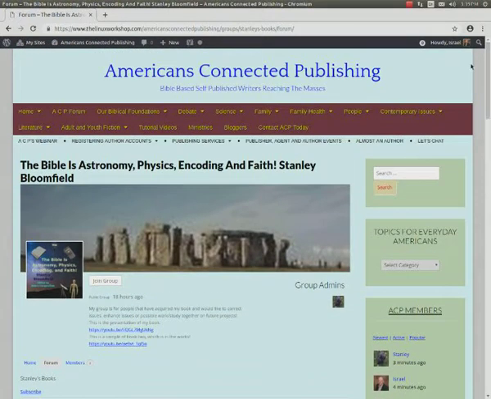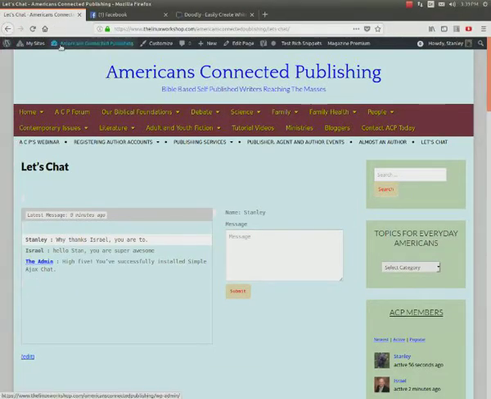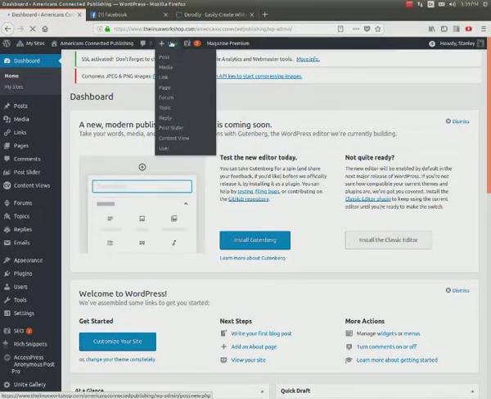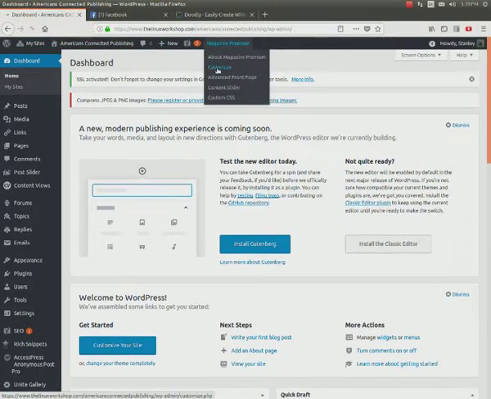So I think I've given you a pretty good example of how the desktop works. We're going to go over here, and I'm going to sign in to the back end of the website, and I'm going to go into, let's see, where's my customize?